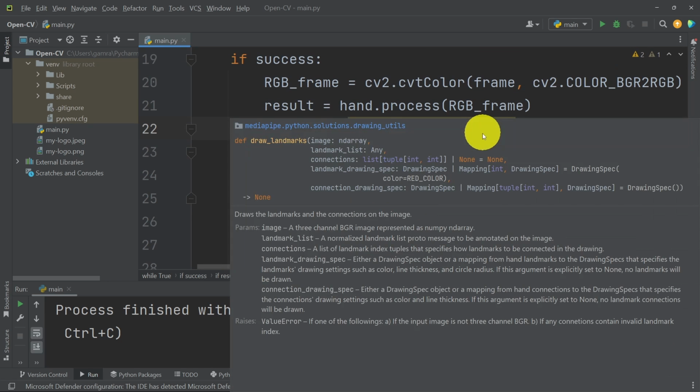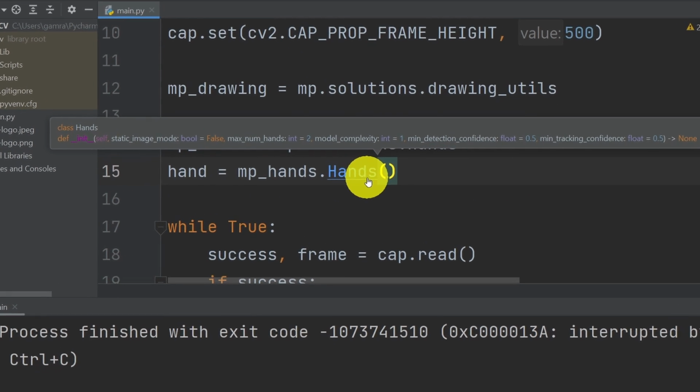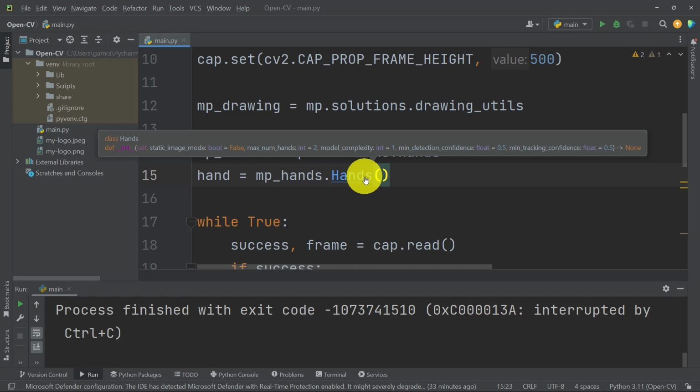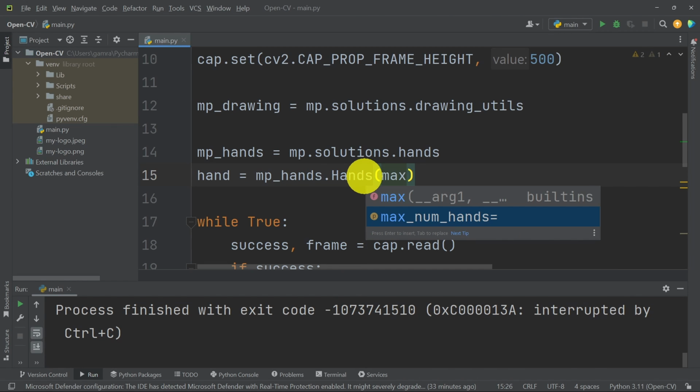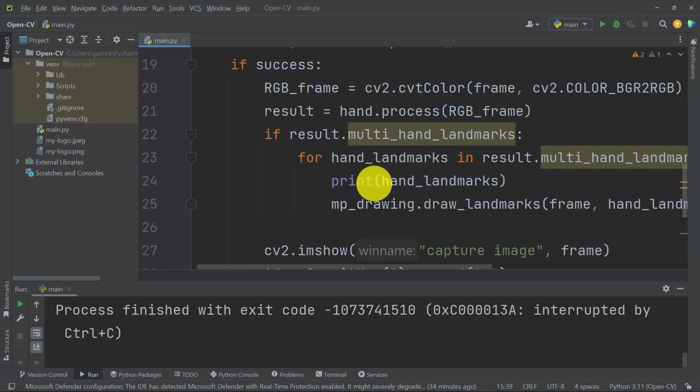We could also adjust this code. We only need to take one hand. And to do that, we can pass it in as a parameter. This is actually a class. If you hold down the control key, you will see all of the parameters that you can adjust, like the maximum number of hands. By default, it is set to 2. We can change it using the name max number of hands equals and use 1. So we don't need to loop through all of them.